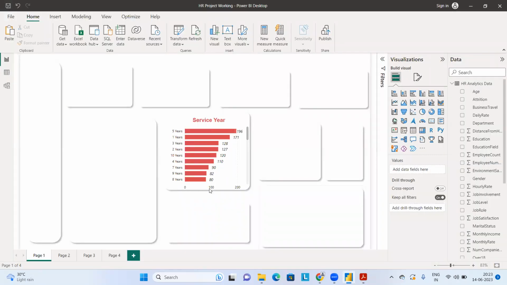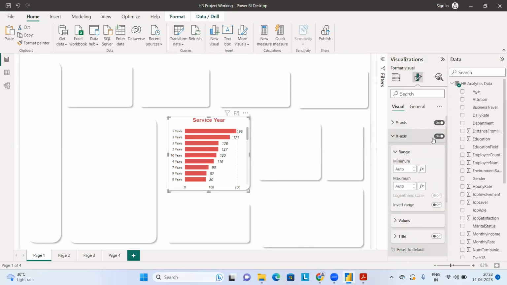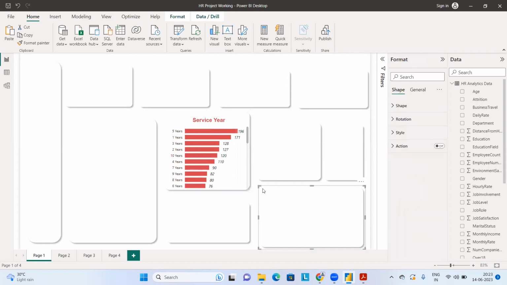This zero, I have to remove this zero. Click this, formatting, x-axis. This is my x-axis. I'm just turning it off. So in this way, you can do your formatting.